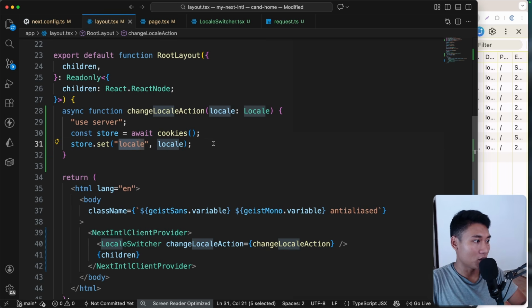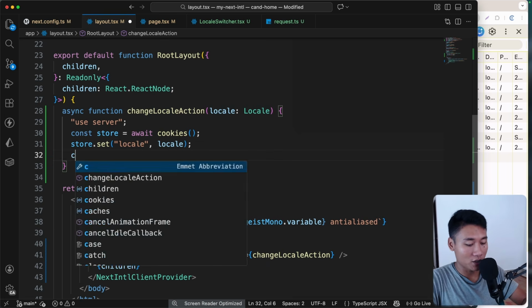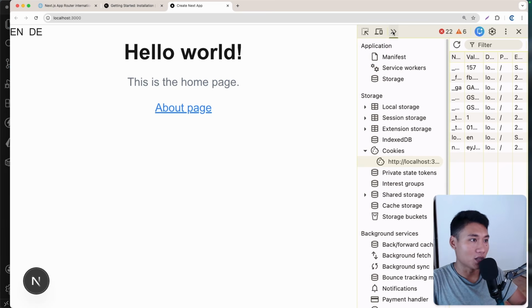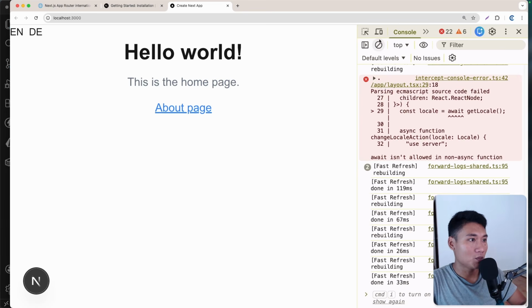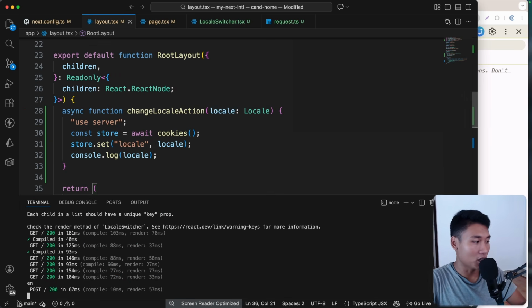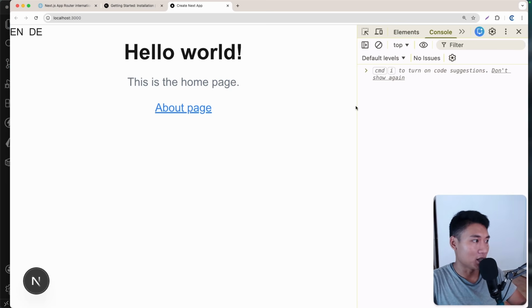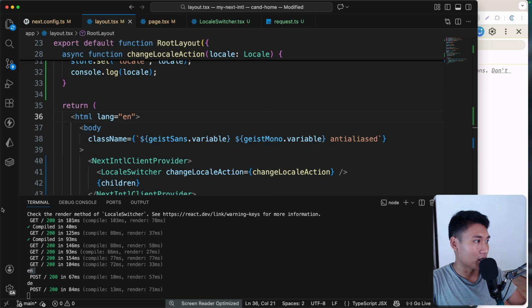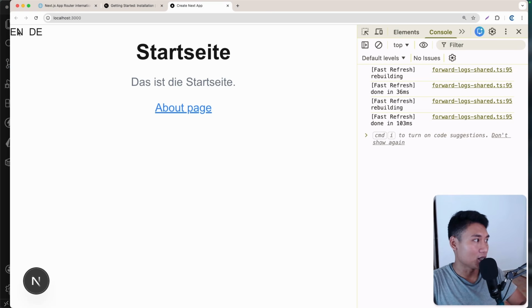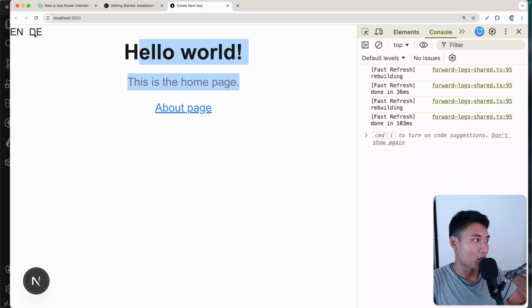If you're not sure what the locale is, you can just console.log it. Now every time you click the button, it should show the value. As you can see, en. We don't see that in the browser because it's running on the server, but as you can see, we have en in here. I hope you can see that. And if I click, for example, de, now as you can see, it's de right here. Every time I change that, it also changes the text on the browser.